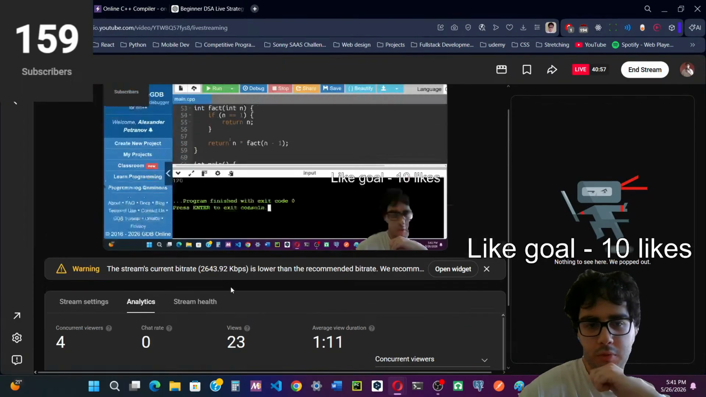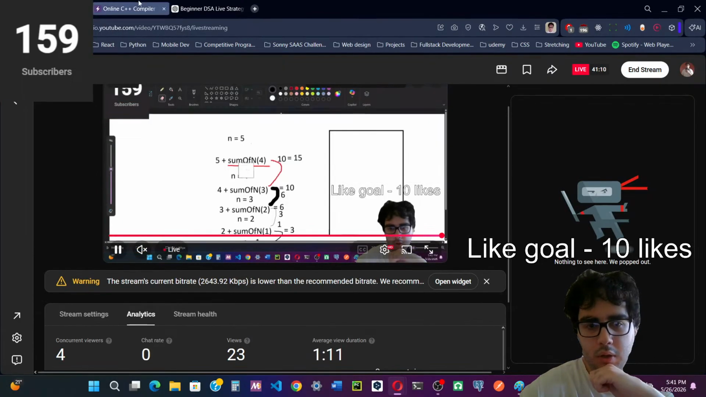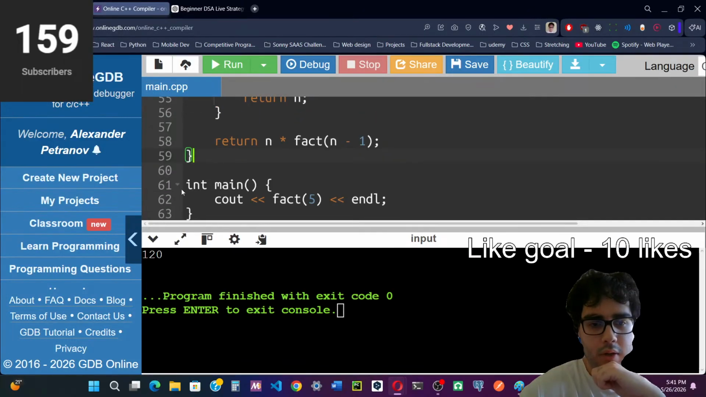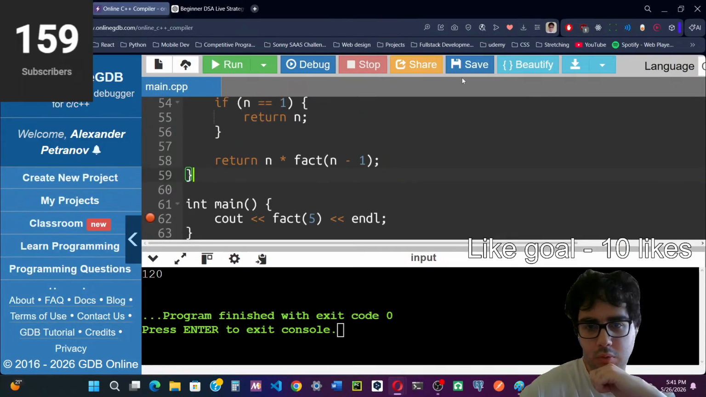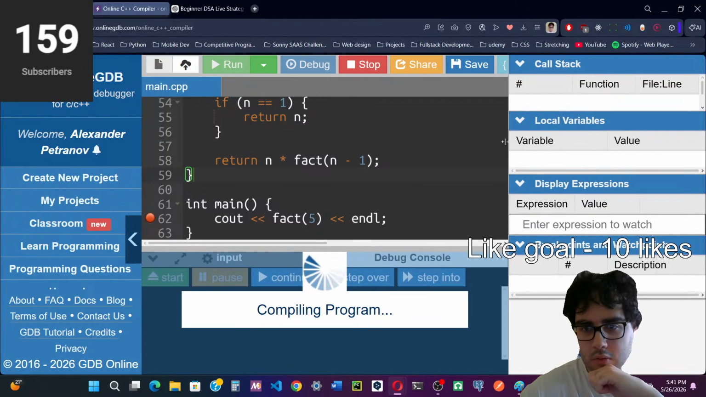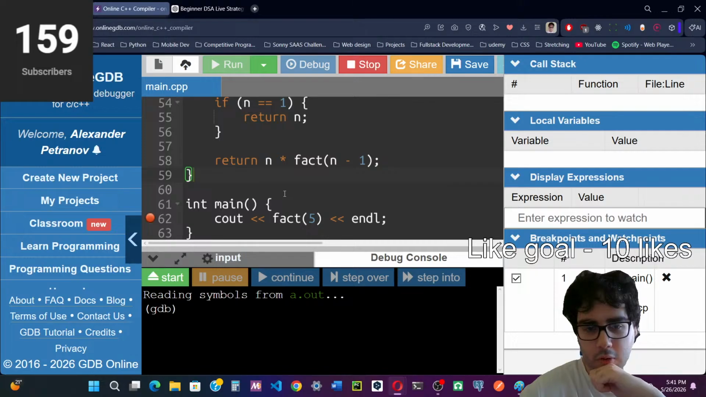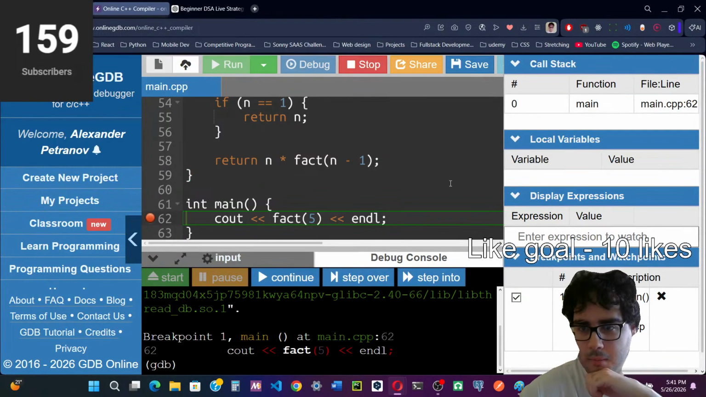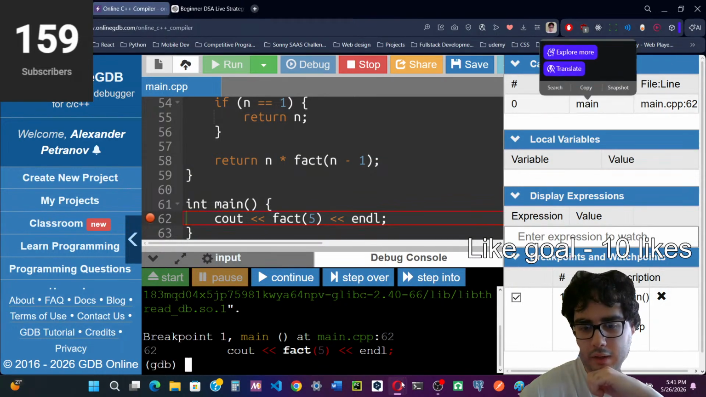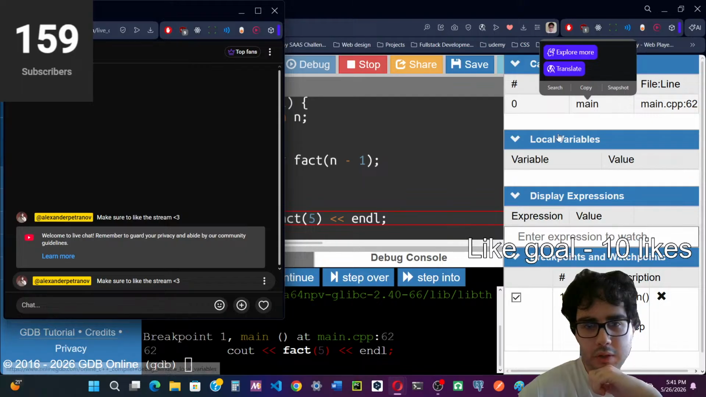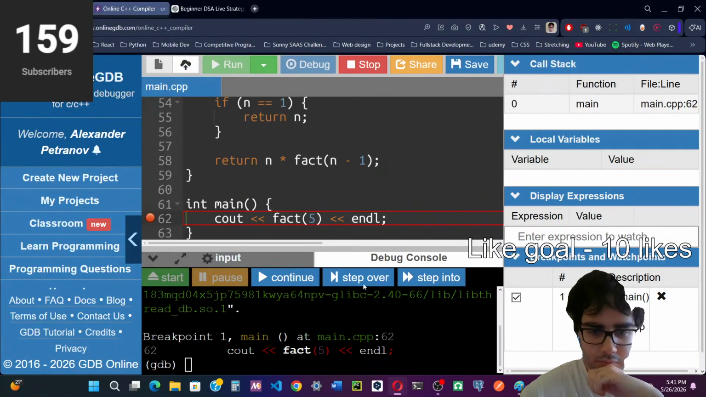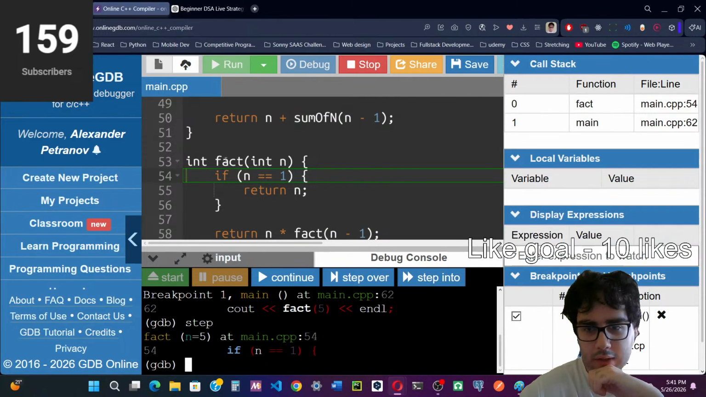Do you guys want me to go through? Okay, you know what? No. I'm going to debug this so we can see it easier. Okay, first we've got to start. So we have started. The main function gets pushed onto the stack. Okay, we step into fact, which gets called.